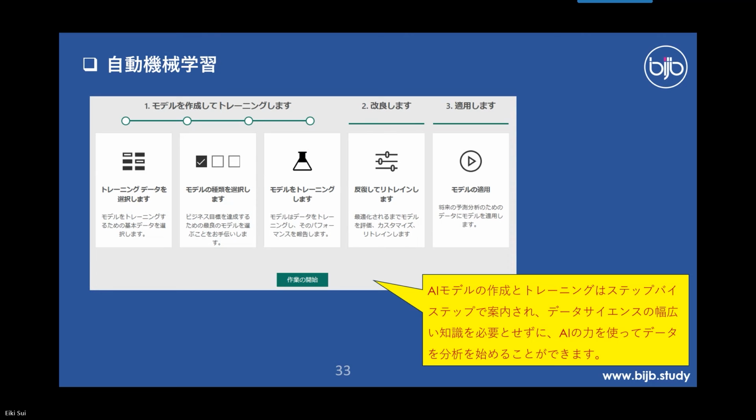We're skipping the first step, assuming that you already gathered and connected the data. We just highlighted on this slide the AI model creation and training. It's in the cloud. It's guided with a step-by-step click-through experience, designed for a quick start for businesses without deep technical knowledge.